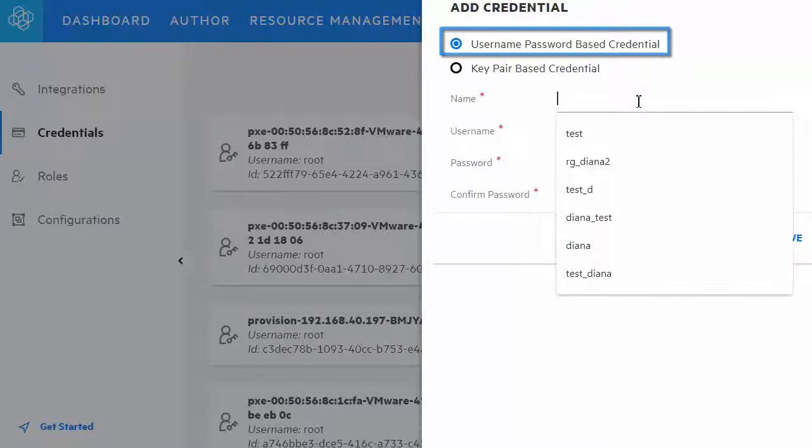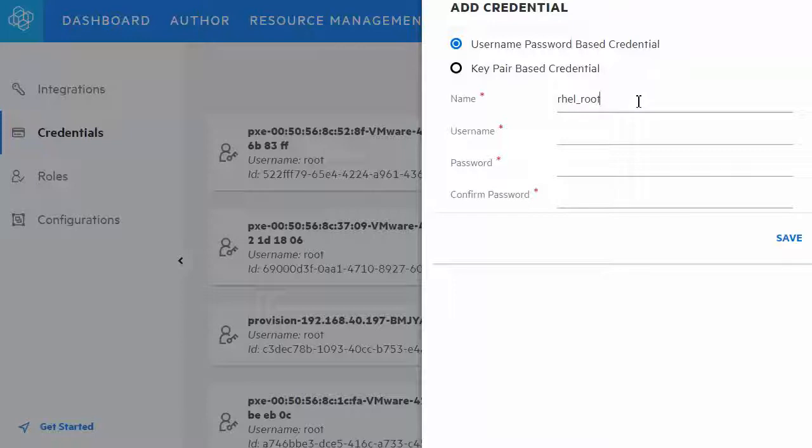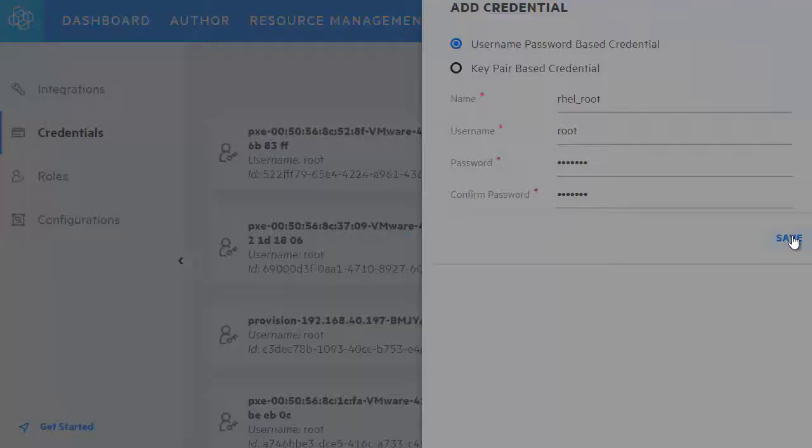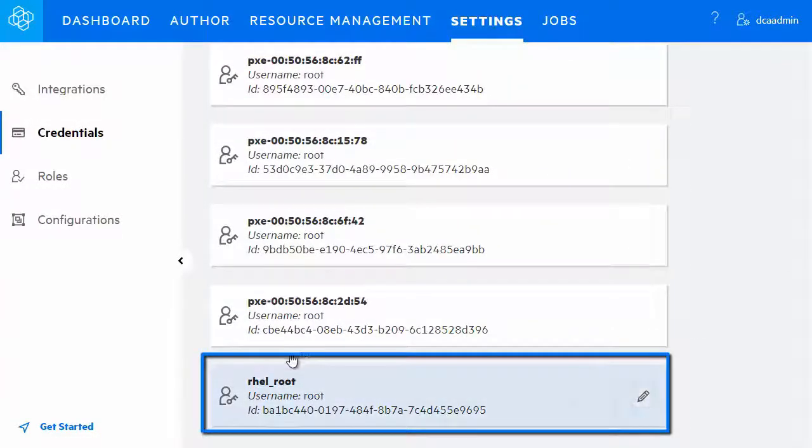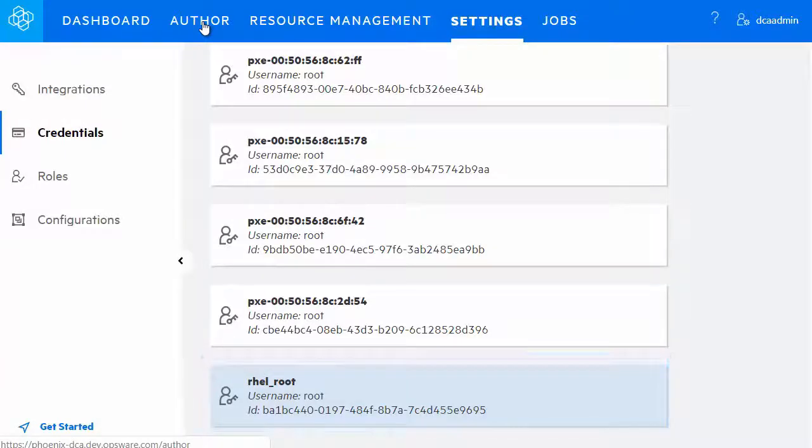Enter a name for the credential. Enter the username that will be used by DCA to log in on the resource, and then enter a password for the user. Confirm the password and click Save. The credential that you created is displayed as a tile on the credential page. Now we are going to create a build plan for Red Hat Enterprise Linux 7 resource.